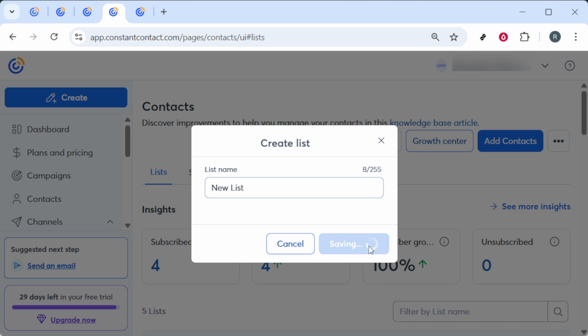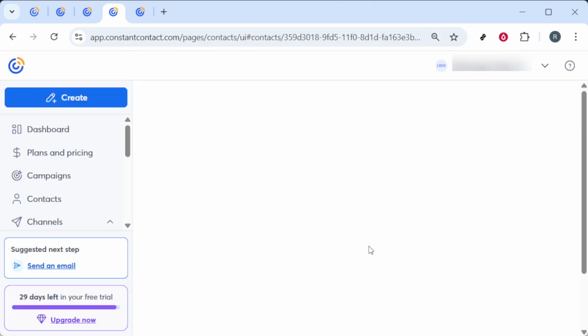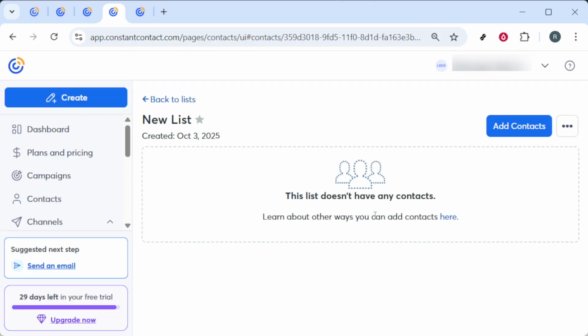With your list name entered, the final touch is to save your work. You'll usually find a Save button prominently displayed in this interface. By clicking Save, your new list will be created and added to your collection of lists in Constant Contact. You can now populate this list with contacts, which is a topic for another day.